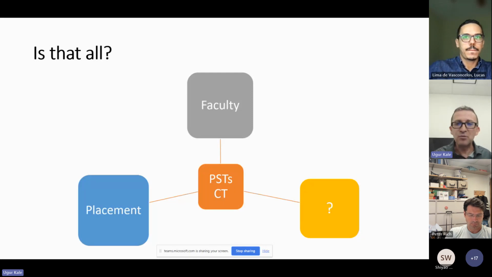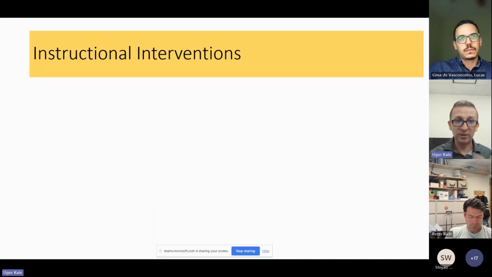But one of the most important ones is definitely what exactly we do in our classrooms when we work with pre-service teachers. In other words, what do we do in our instruction? What are our instructional interventions that need to really help students move from point A to point B? And what are those points anyway?